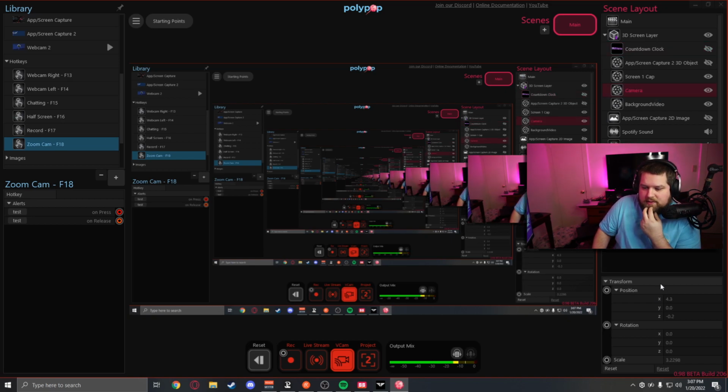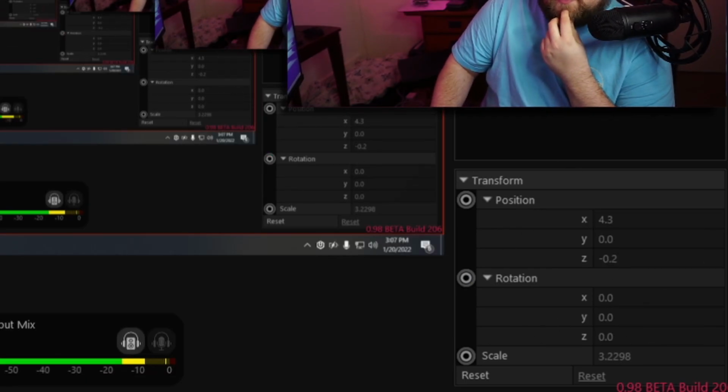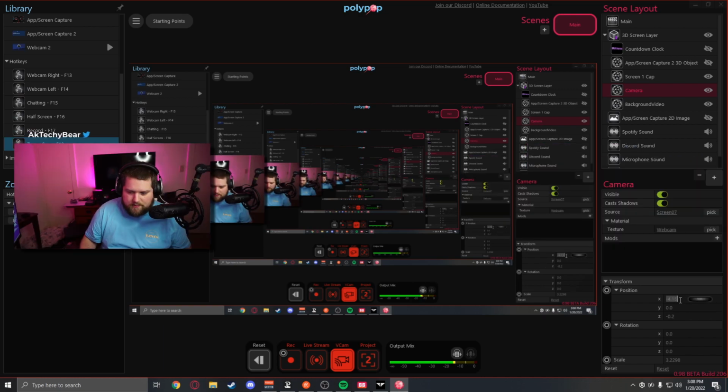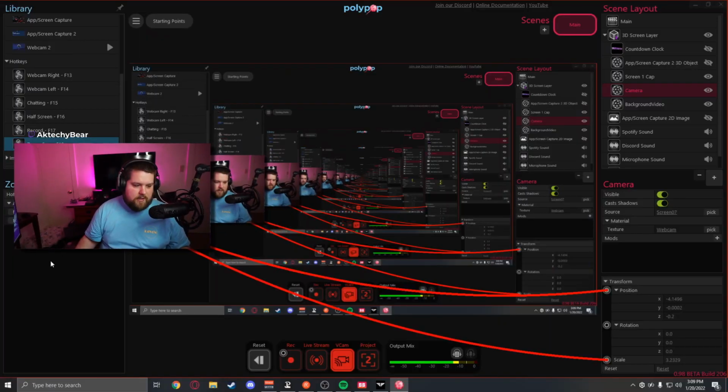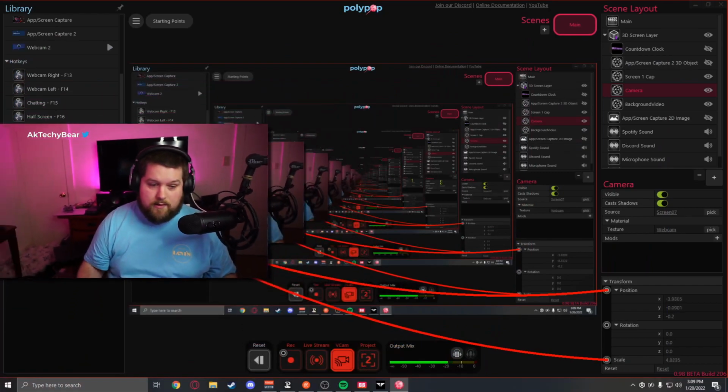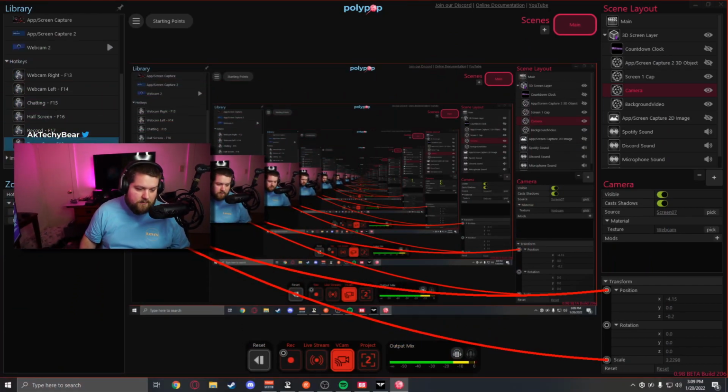On this side over here, what I want it to interact with is the camera. So we want to change this to 0, scale all the way up. This is my camera here. And if I hit F18, it zooms in like this, and then it goes here. But I can also do this on release, right? So I want this on release to go back.